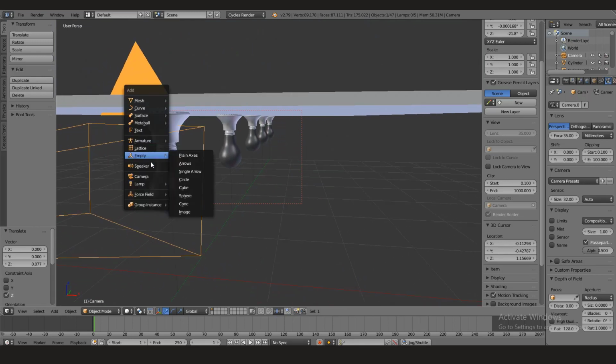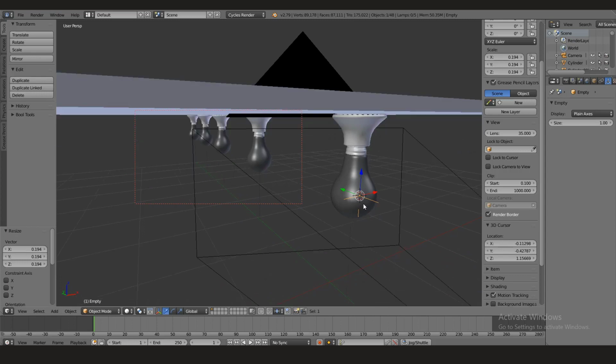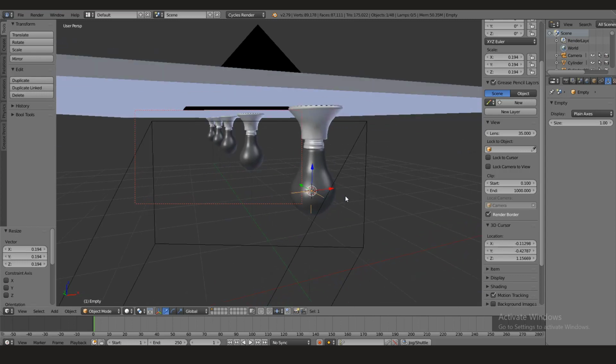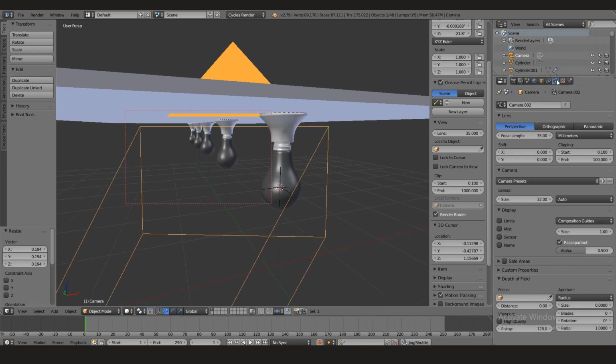I say add empty plane axis. I scale this empty. So wherever this empty is, that's where my focus will be. And I right click on this camera to select. I drag this, and under camera, I take this picker tool and I choose empty.